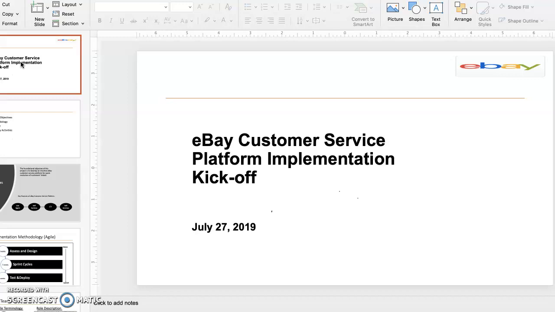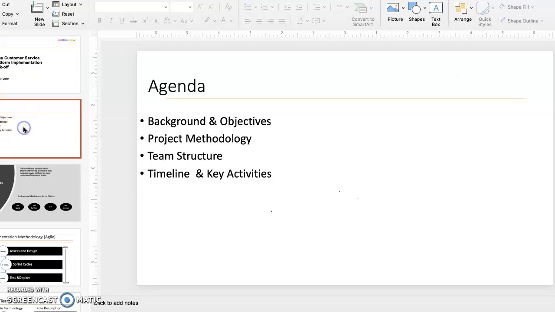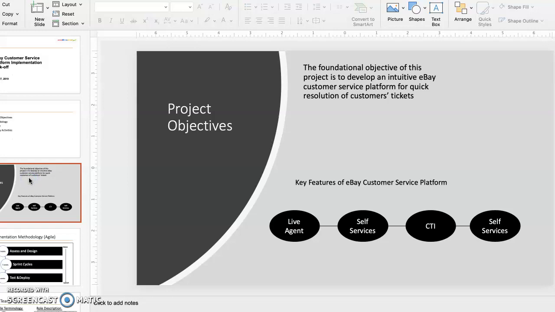I set up this call to discuss the eBay customer service platform implementation project kickoff plan. The agenda for this meeting is we're going to talk about the background and objectives of the project, methodology, the team structure, timeline, and key activities. Let's start with the project background and objective.